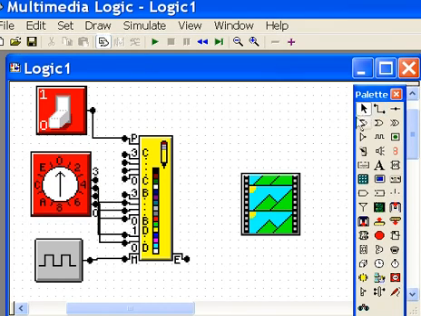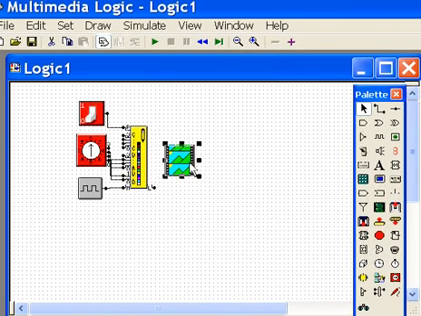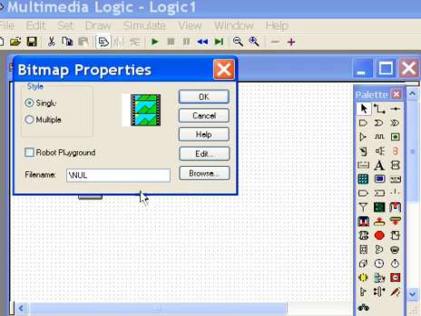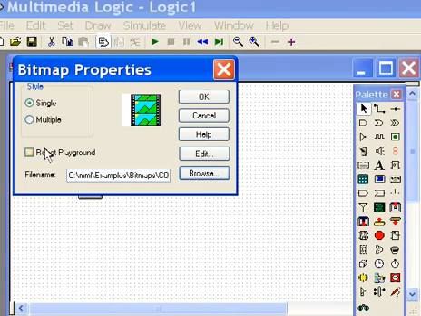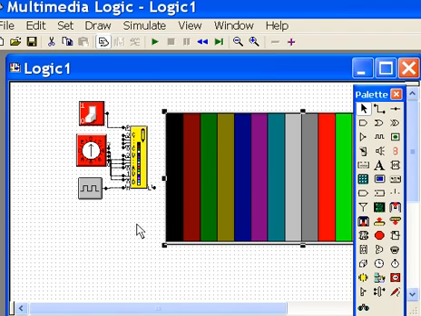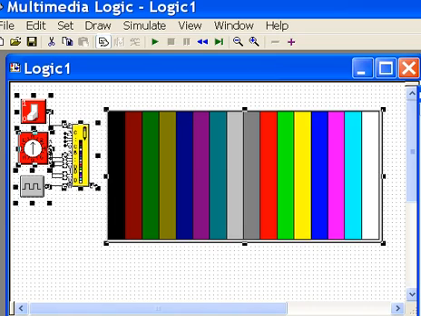Okay, so next, click back on my arrow, and I want to change this back to zoom out mode, and I'm going to right click on this, go to properties, and change this to browse and colors and open. And I'm going to click on robot playground and OK. Beautiful, we're all set now. Except it's a little bit too far over to the right. There we go. That's a little bit better. Let me get the palette out of the way. I'm ready. Let's run this program.